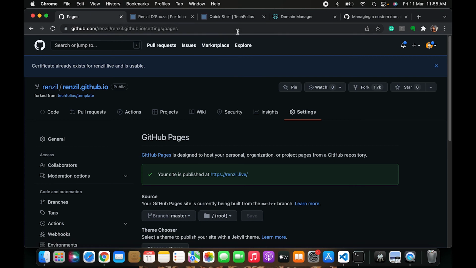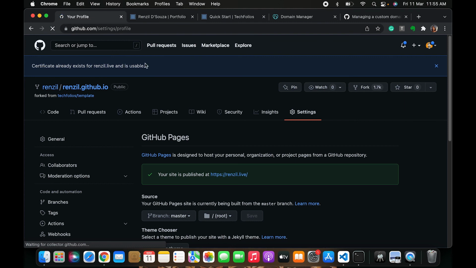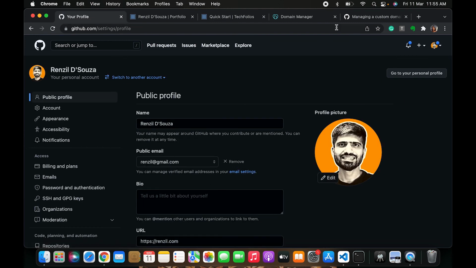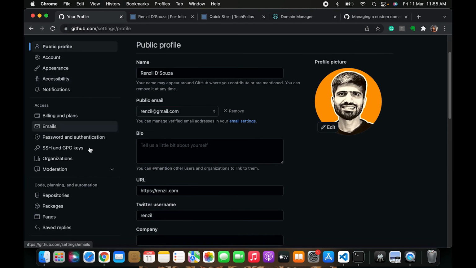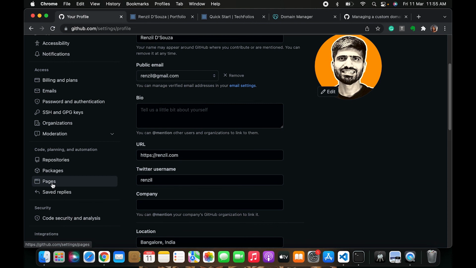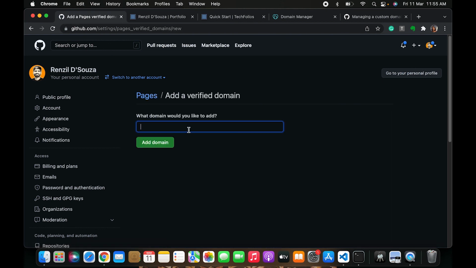In the meantime, let us do something called domain name verification in GitHub. Domain name verification, I think, is something that you will need to do if you want to get that SSL option enabled. So for that, what I did is I clicked on my profile photo on the top right, and there is a settings button. Just click on that and you can come to this page. Then if you scroll down on the left, you get an option again for pages. Click on that and click on add a domain. And again, here type your Apex domain. In my case, it's renzel.live.